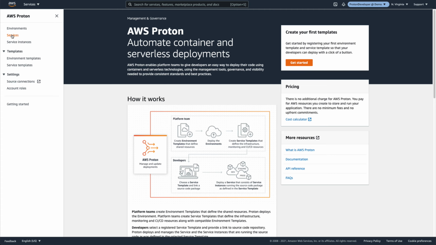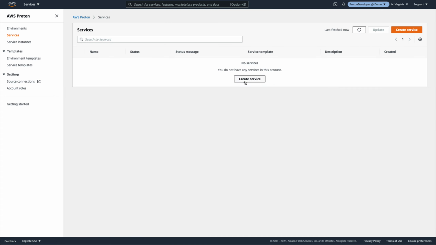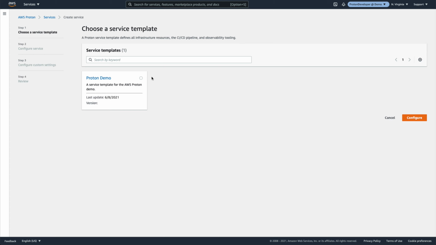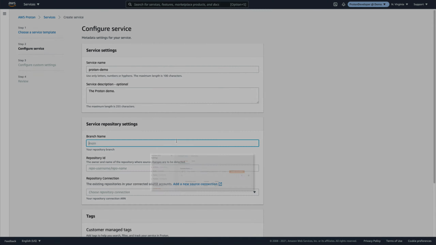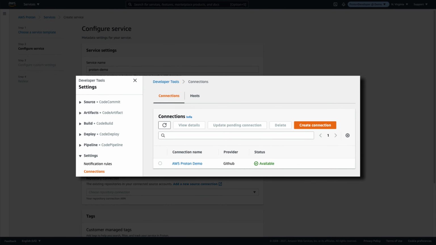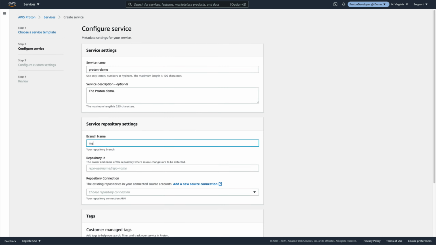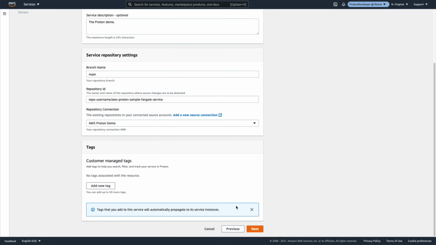First, we go to Services in the Proton service page and click Create Service. Next, we select the Proton Demo Service template and click Configure. We'll give it a name and description, then configure the repository settings. For this demo, we already have a GitHub repository connection established that allows us to detect source changes. To configure your own, click Create Connection and follow the steps. In this case, we'll have it deploy from the main branch of our forked AWS Proton sample Fargate service repository using the existing AWS Proton demo repository connection.